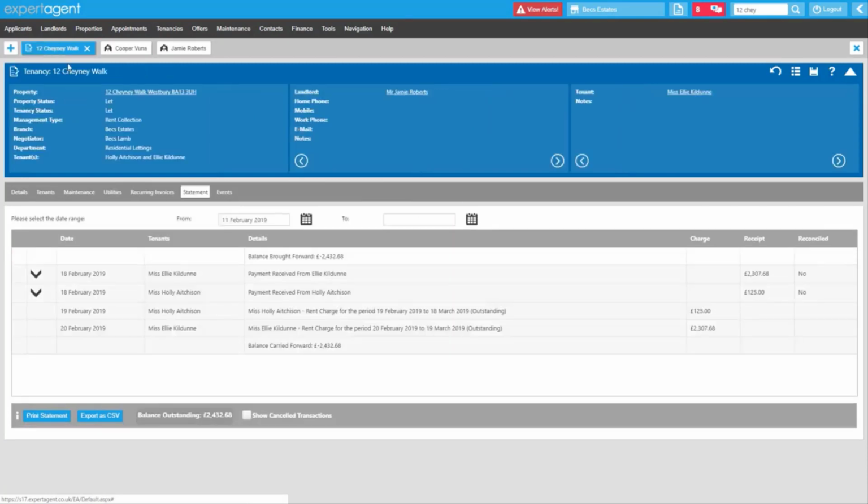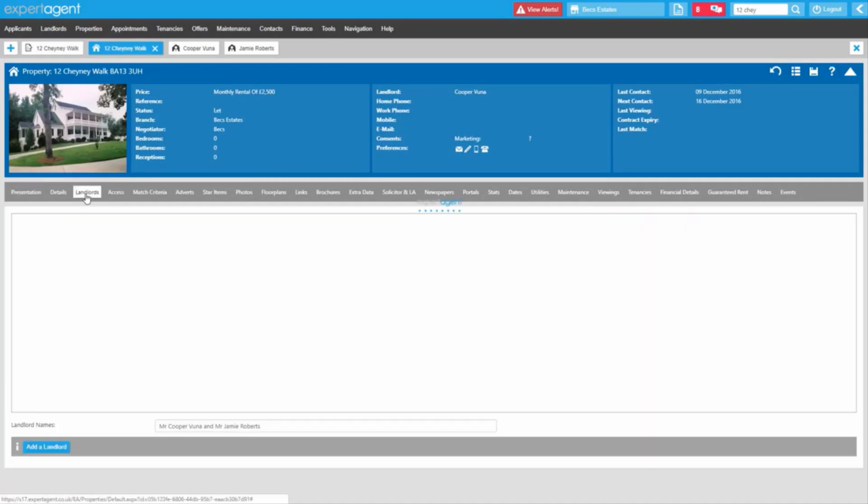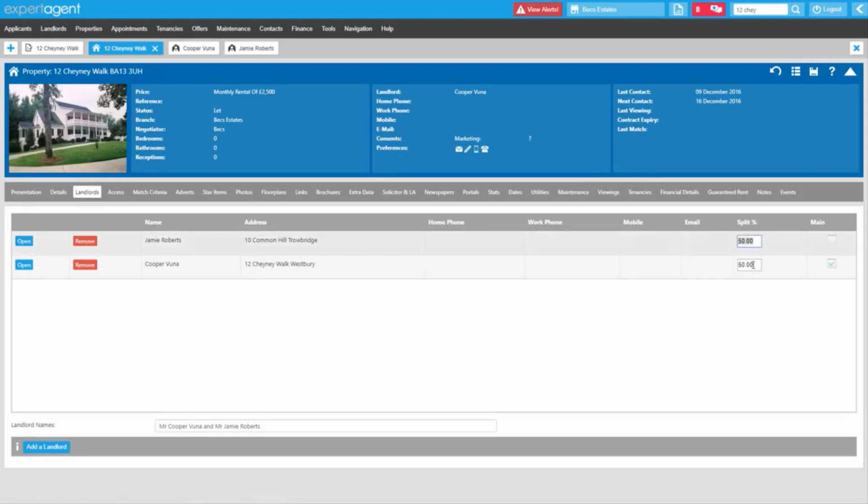And the way that invoice gets split relates to our landlord split on our property record. And because I've got 50% there and 50% there, it's split half and half. If I had that set up differently because I needed to, because one was 75 and one was 25, for example, that invoice again would be split accordingly. So those are my one-off sales invoices.